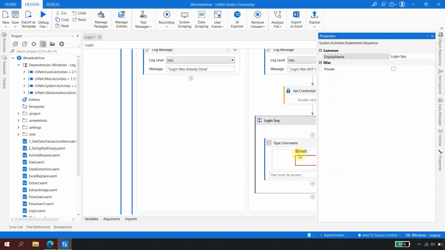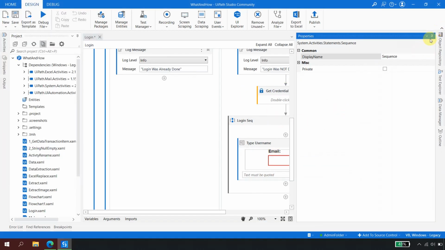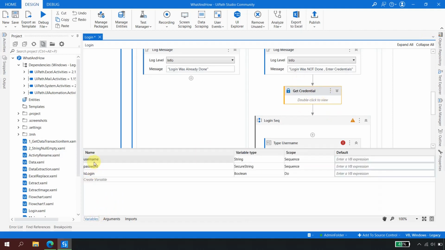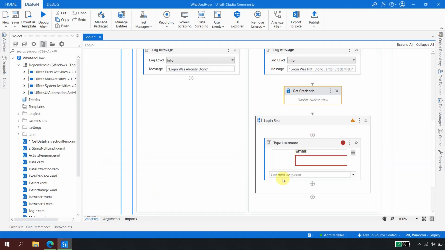Now where exactly is my username? The username is available in a variable which we have got from the credential activity, and it is in the variable called username. So I go here and I simply type username.